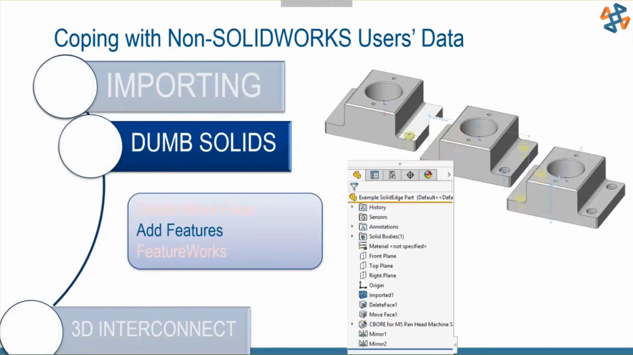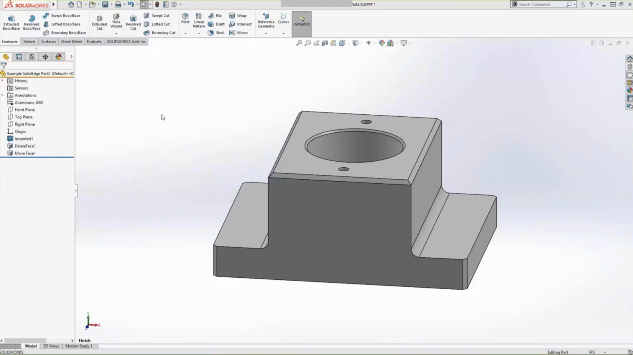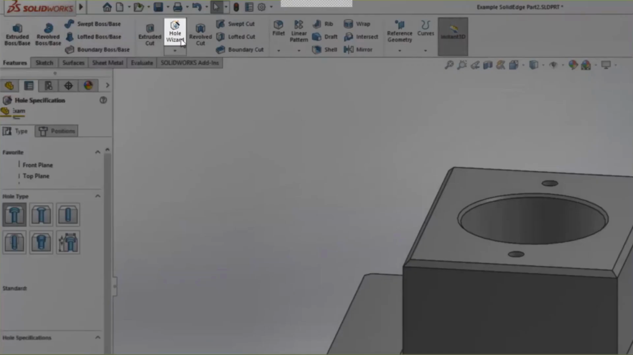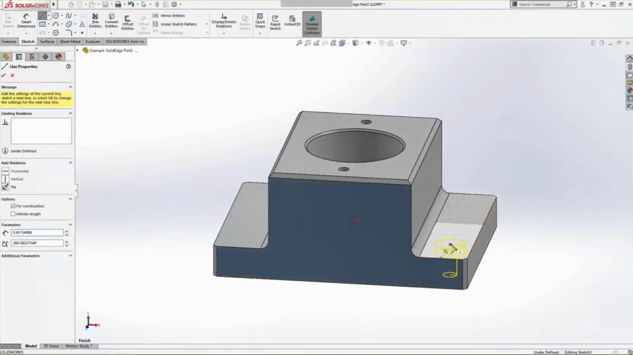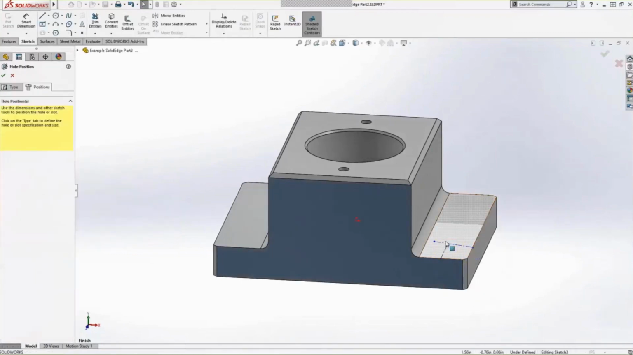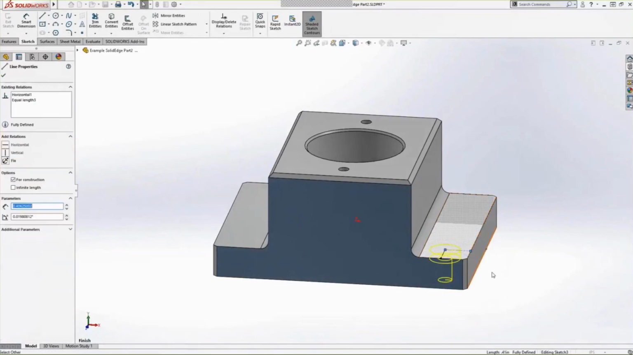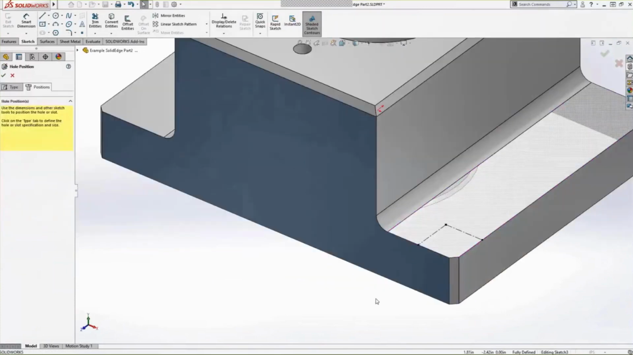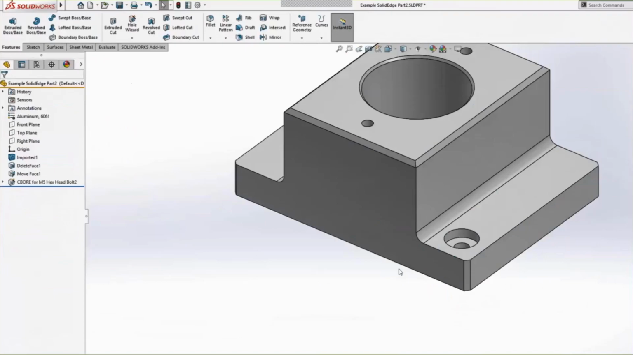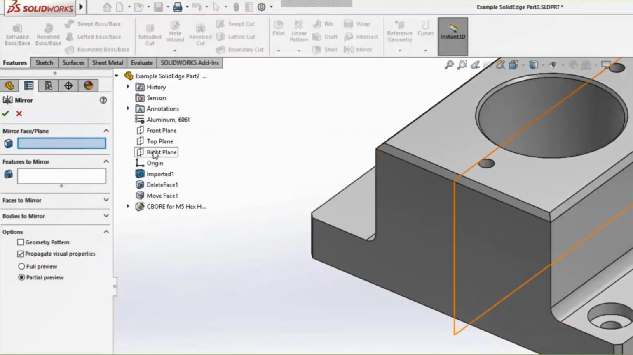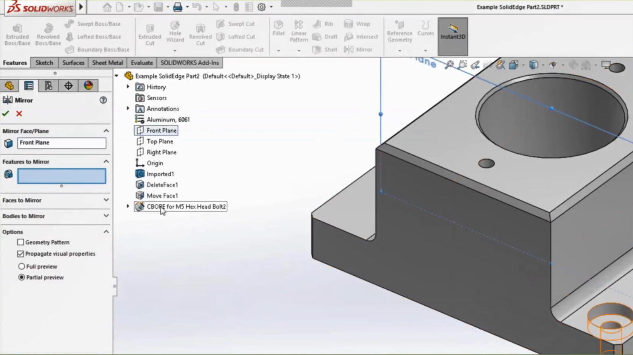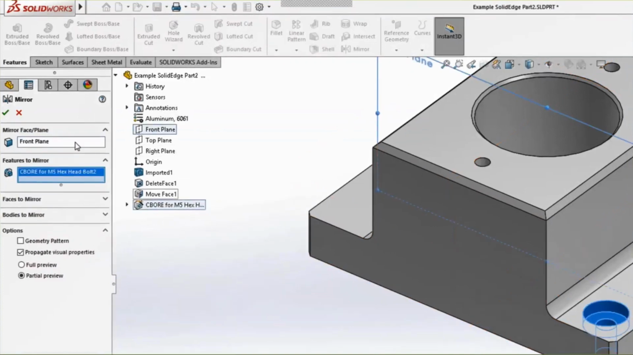Now, the next way we can work with dumb solids is by adding features. So we got rid of the slots on the feet, but I want to add some counterbore holes with the hole wizard. Now, this dumb geometry is perfectly fine to use for sketch faces or adding sketch relations to get my holes in place. We can take our design intent further by adding patterns. In this case, I'll mirror the holes across the front and right planes just as I would if I was designing any other SOLIDWORKS part.